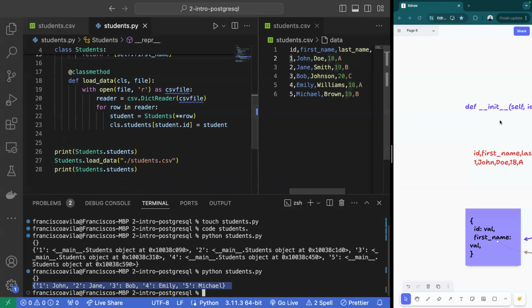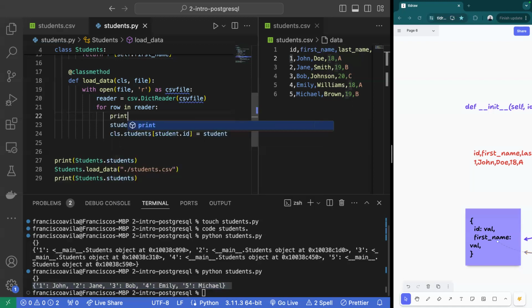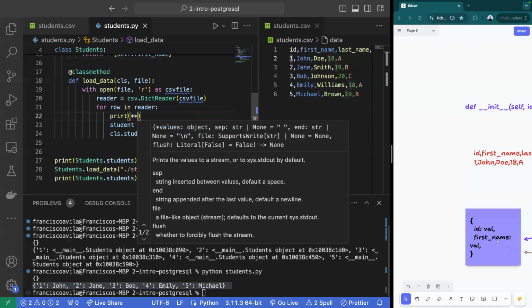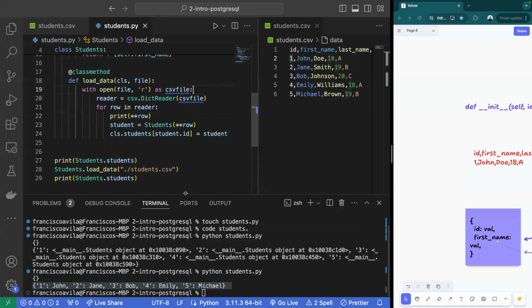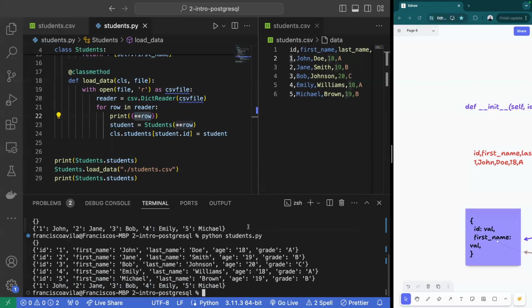All right, Brandon. Yeah, could we add in a print statement above line 22 that says print and then a kwargs row, dictionary row? So dictionary kwargs row. Like that. Well, there needs to be a dictionary wrapped around it, I believe. And so this should show us what we would write out in the represent method.